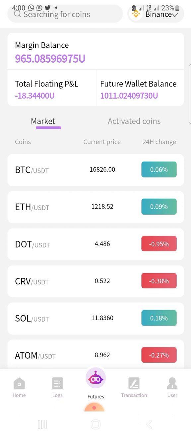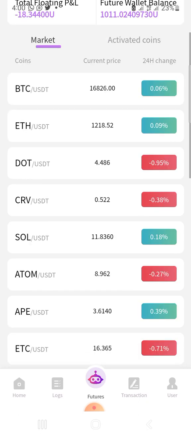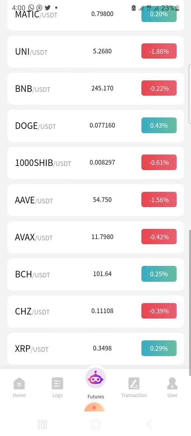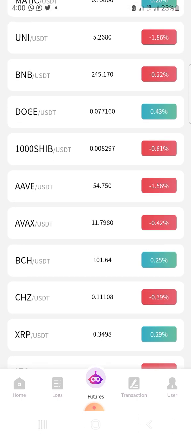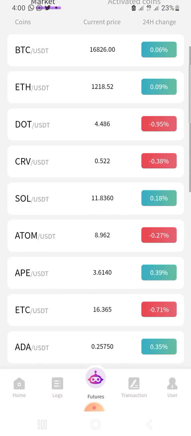CRV 0.38 in the bearish direction. Then a whole lot of other coins. So now, to select a coin, you need to consider the volatility of the coin and its performance within the last 24 hours. So it is always advisable that you select the coin that has either appreciated much or has depreciated very much among the other coins.